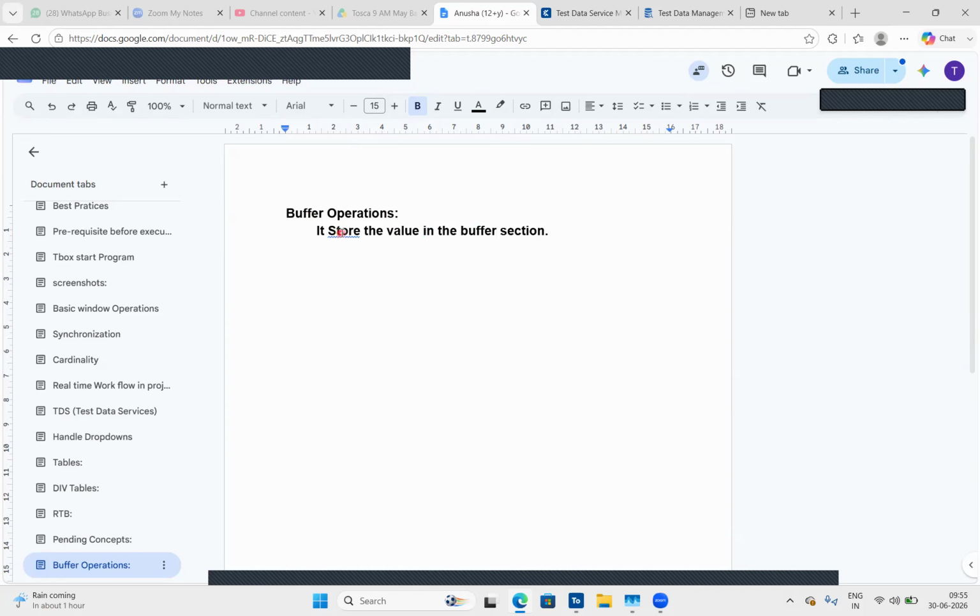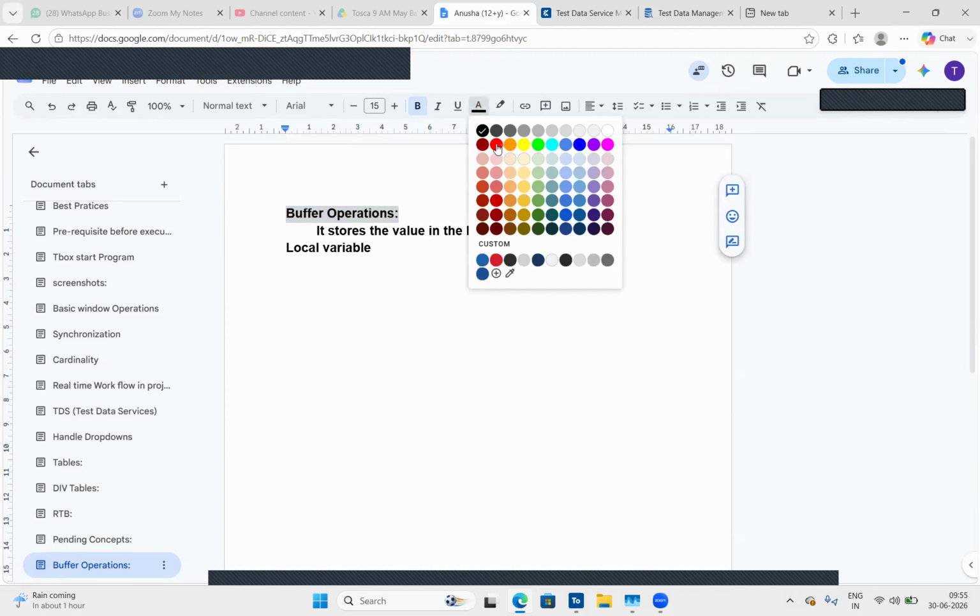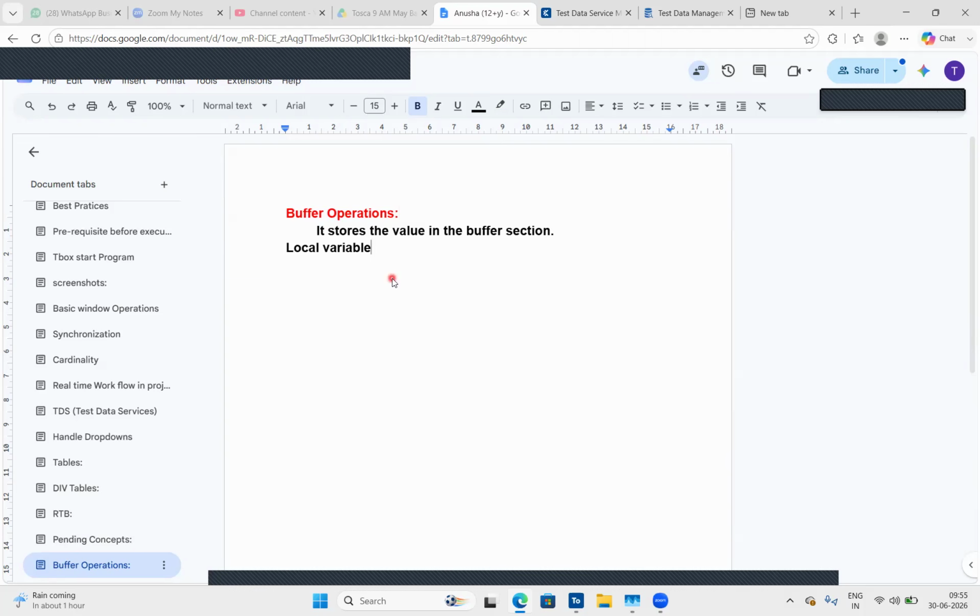So buffer is one of the storage sections in Tosca team, and it is even acting as a local variable. From the terminology point of view, some of the projects ask what are the local variables in Tosca? What are global variables in Tosca? So these buffers, we can say these are the local variables.